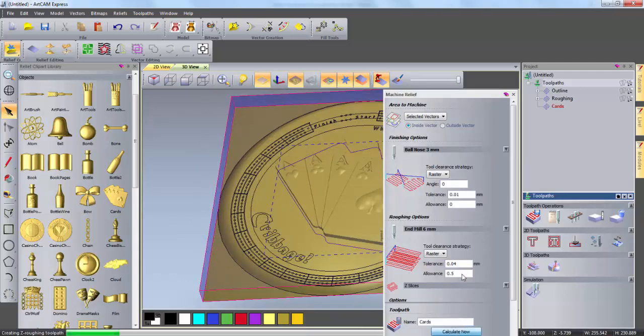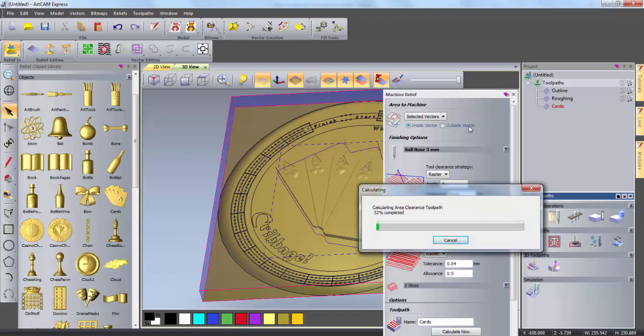Since this is a slightly more complex toolpath, it may take a tiny bit longer to calculate. But once it's complete, you can see that the toolpath is very detailed.